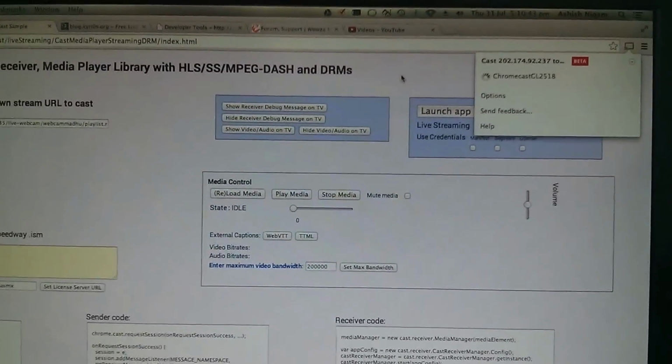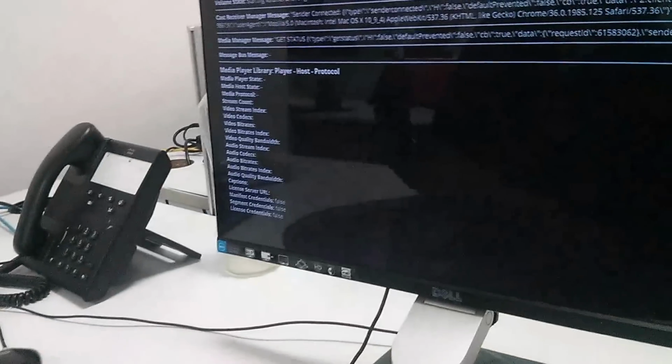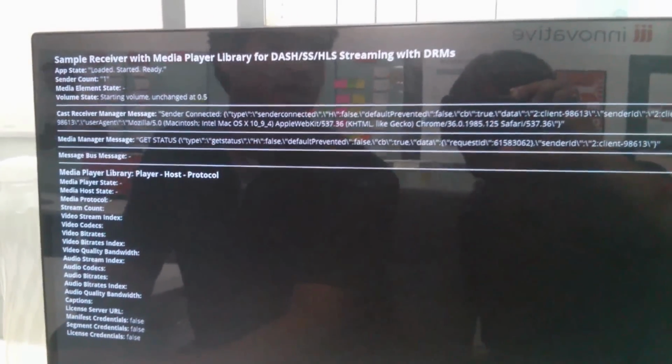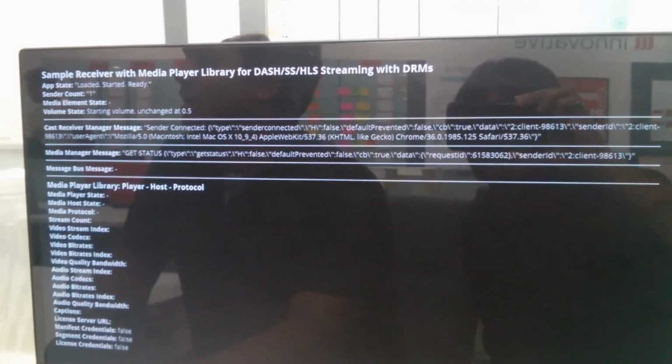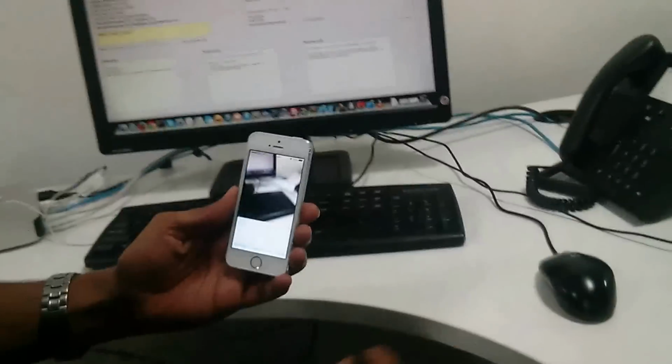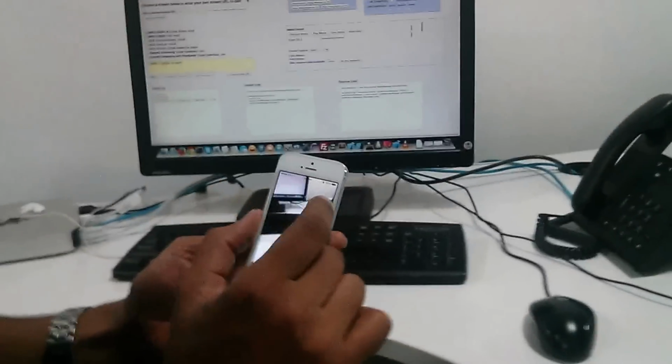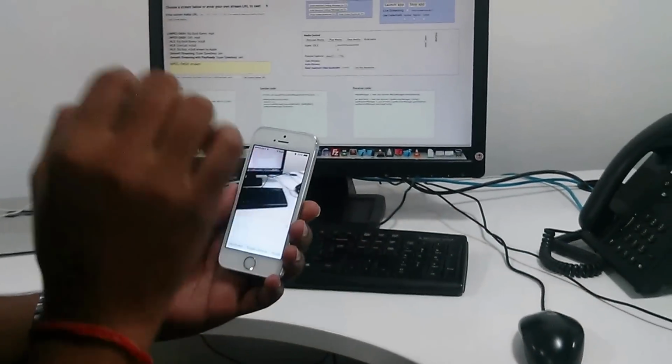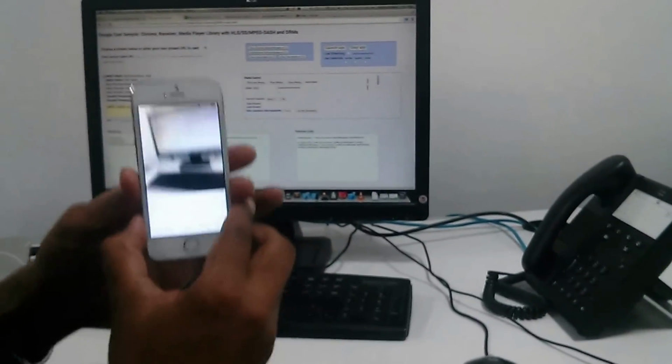Once I say launch, it will launch the Chromecast receiver. And now you can see in the Chromecast there is a receiver which is showing some debug messages which will help me to debug. After this, the receiver application will receive content from a media server. So the content from this iOS device is being rendered on a media server. So I'm going to load the content.